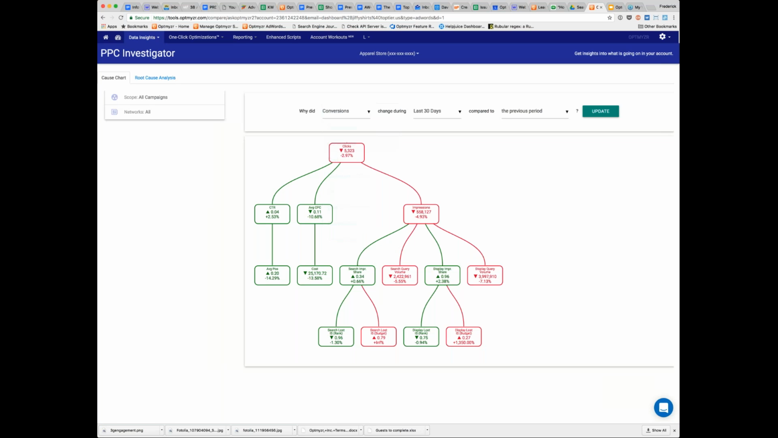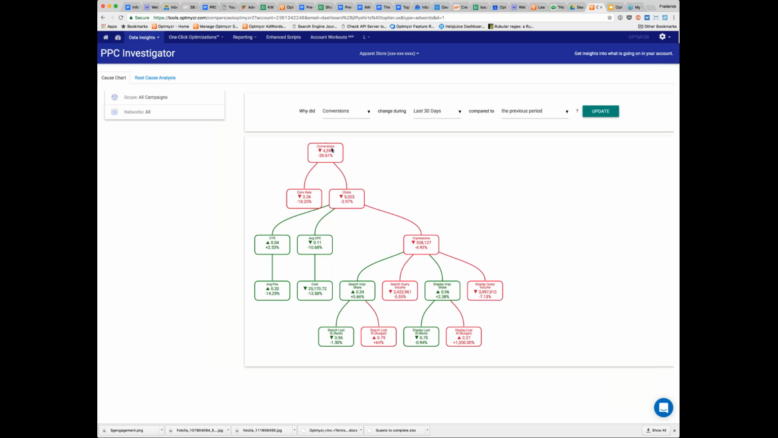We could look at why have conversions in this account changed one period versus another period, and then it connects the dots. So it says conversions can only happen if you have clicks and conversion rate, and here the drop in conversions happens to be mostly related to conversion rate. And if you wanted to know why the clicks were slightly down, you can see it's mostly because the impressions were down, even though the CTR was up. So you can start to connect the dots this way. So that's just one quick example of a data insight.